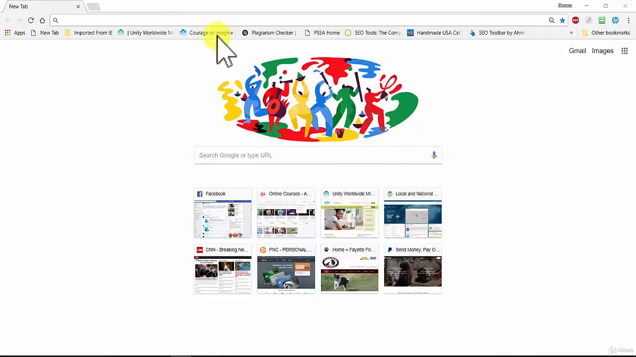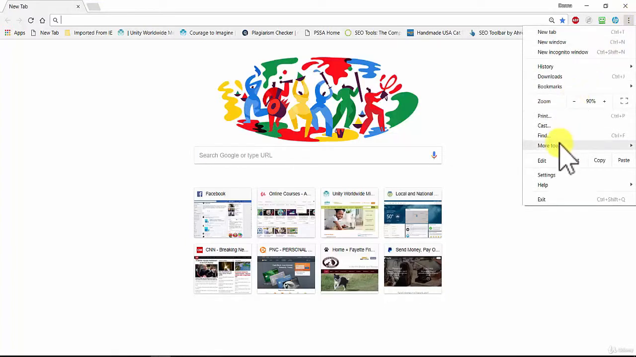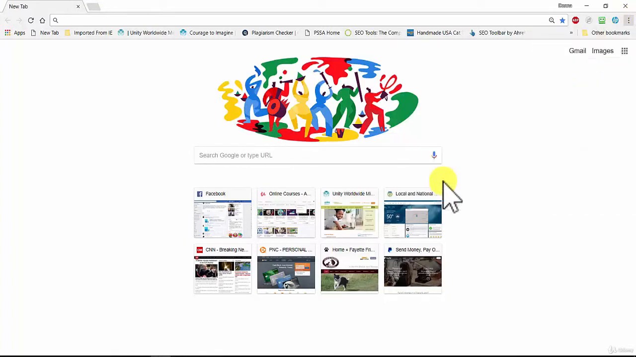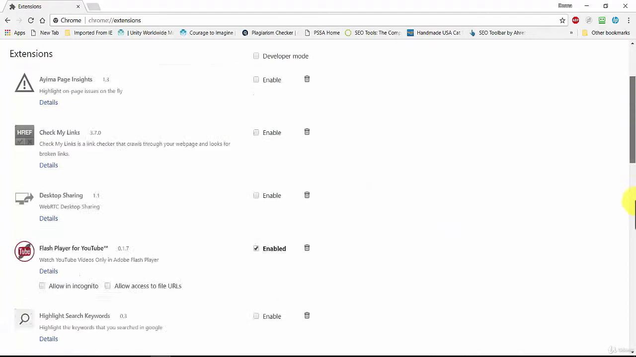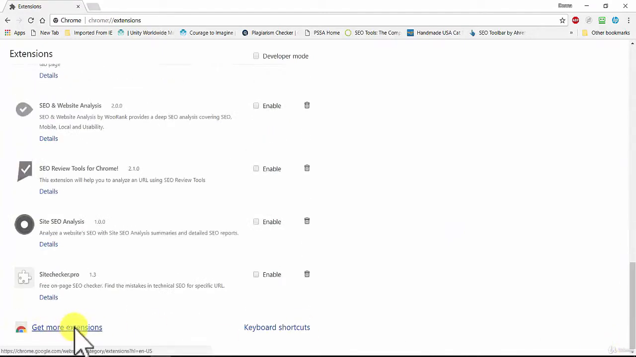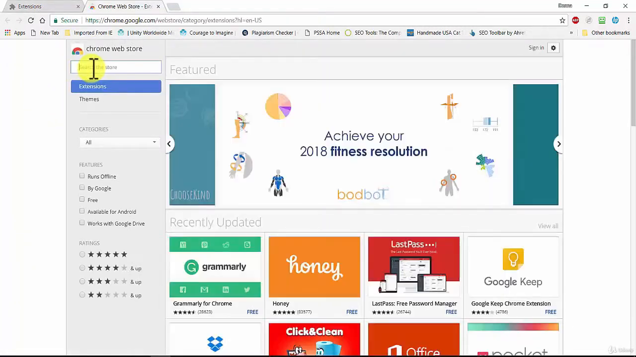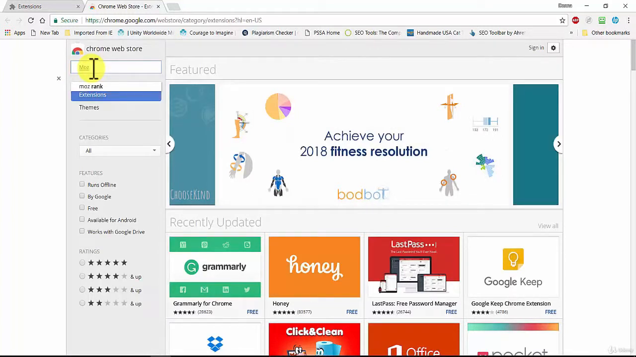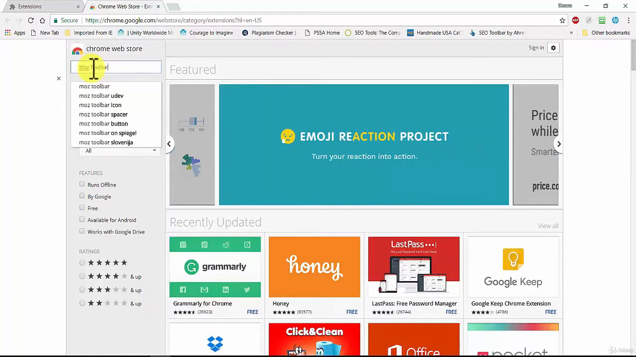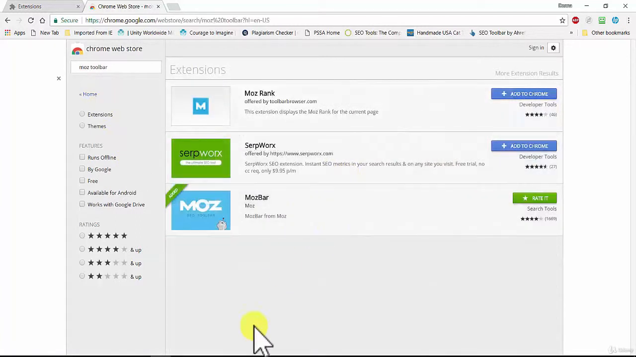As you can see, here's my desktop, and here's Google. And I'm going to go in here to More Tools, to Extensions. What you do is go here to get more extensions, and as soon as it opens, type in here Moz Toolbar. And here it is.